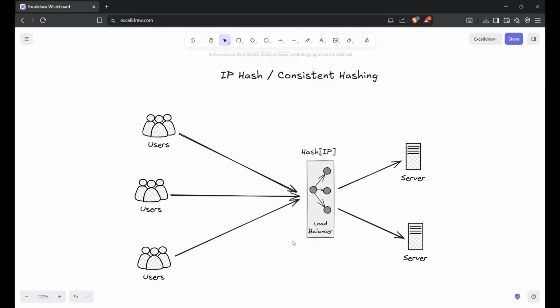The next algorithm is IP hashing or consistent hashing. The IP hashing algorithm uses the client IP address to decide which server handles a request. That ensures that the same client keeps going to the same server. Consistent hashing builds on that. When a server is added or removed, only a small portion of traffic needs rerouting, keeping things stable.